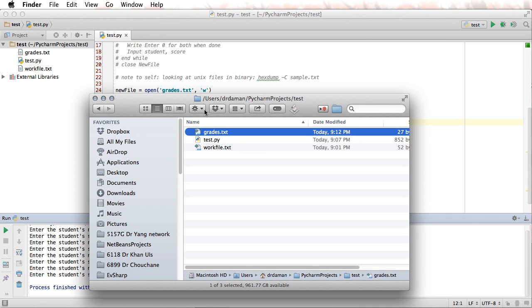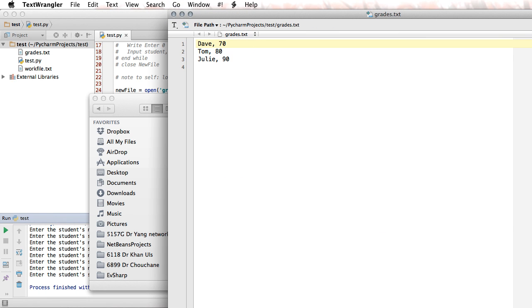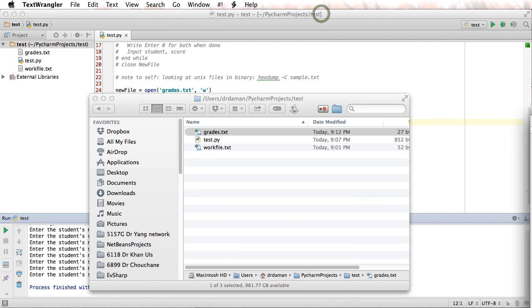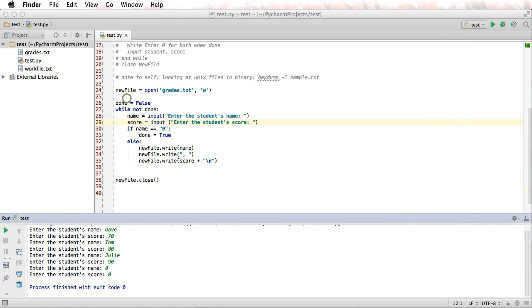So, as luck would have it, we now have a grades.txt. If I double click on that, you'll see that Dave is 70, Tom is 80, and Julie is 90, and they have little commas there to help us out. Now, if I want to, I can add another score, couldn't I? So how would you do that? I will leave it to you guys to figure out how you could modify this code so you could add another score. And I'll leave it to you guys to figure out how to read these. The key is read line.